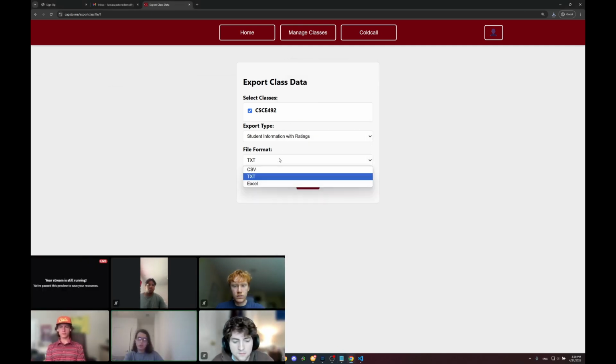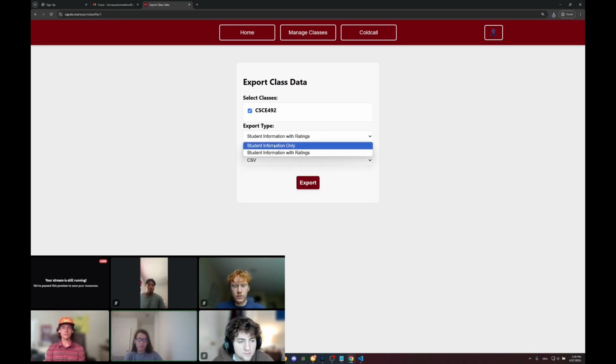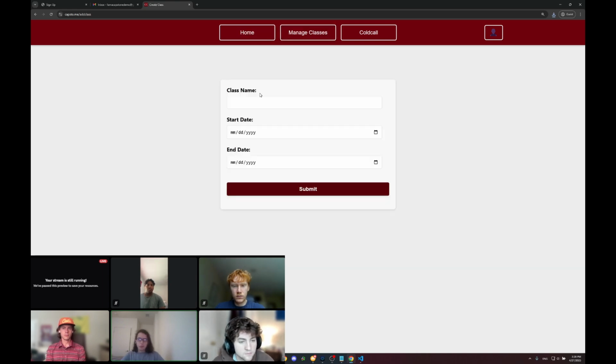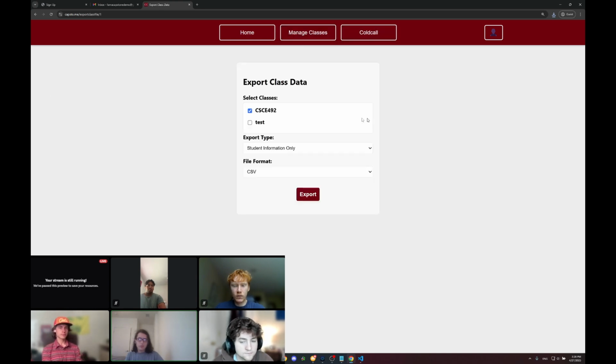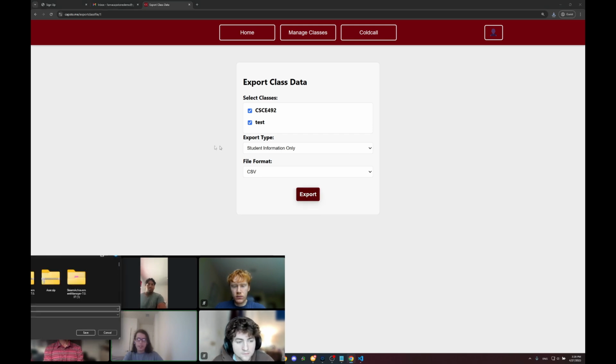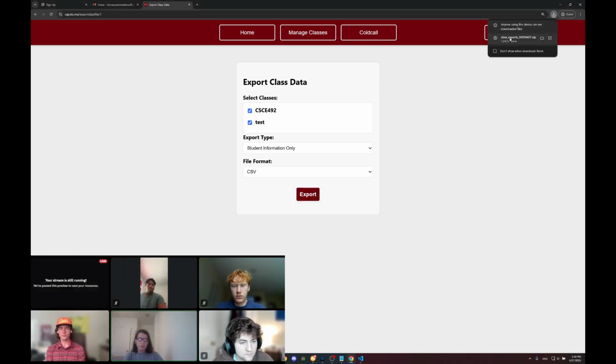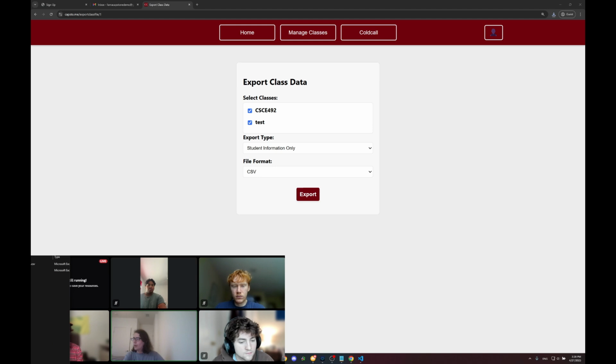You can also export a file that just shows your student information, which is good for making sure everything's correct. Now, if you have multiple classes, you can choose to export multiple classes at once. If you choose to do this, it'll provide you with a zip folder, and this zip folder will have every class that you need.